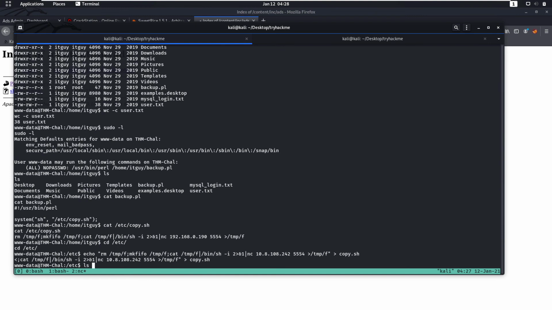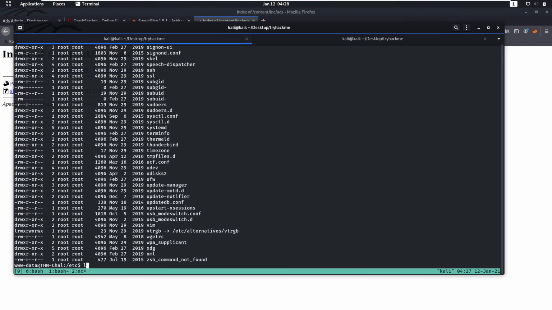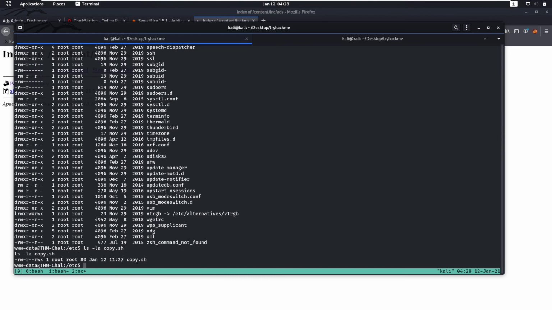Let's run ls -la. We will check what permission the copy.sh file has. Okay, we have the executable permission here. So if we execute the file, we can get the reverse shell.